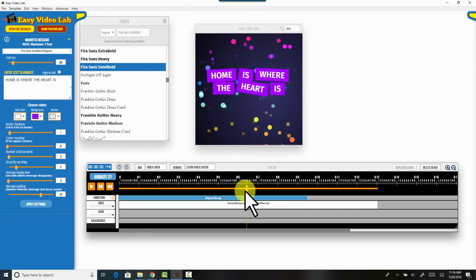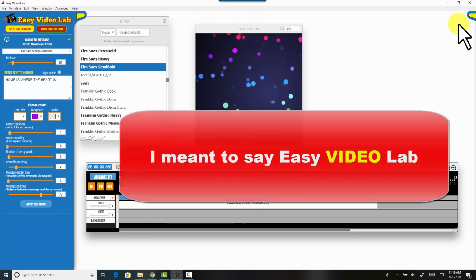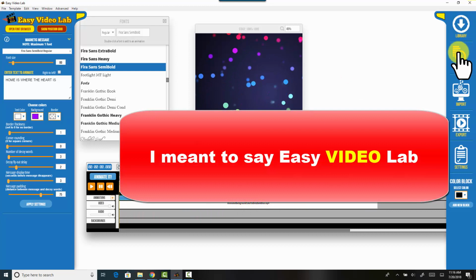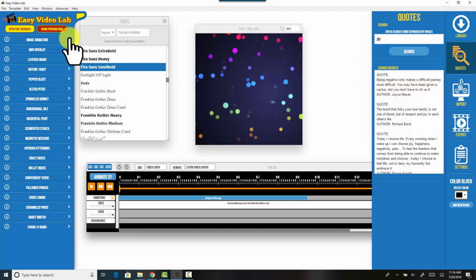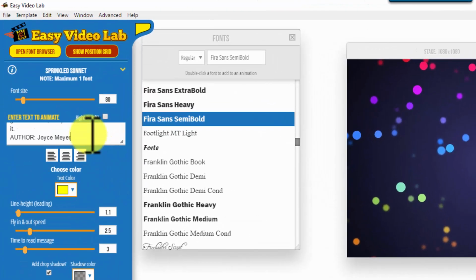Now, if you're going to be playing with Easy Video Lab, let me show you something that's kind of fun. There is a section over here for quotes where you can put in a keyword, and they've got a lot of quotes loaded into the system, and you can just copy. Let's just pick one out here and pick another animation. So let's take a sprinkle sonnet. All right, so I'm going to put this in here.